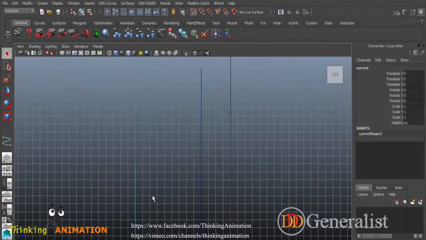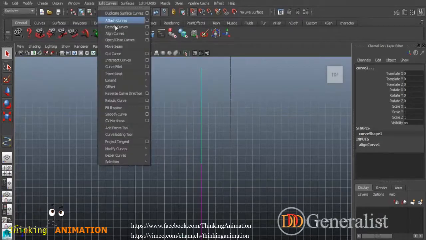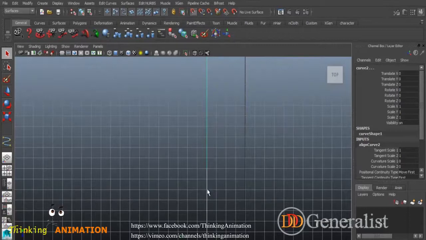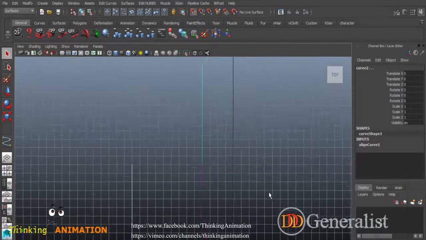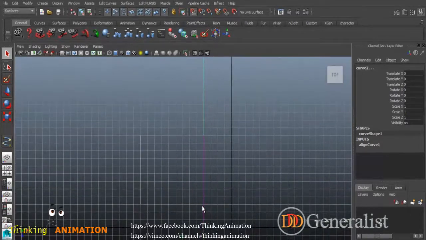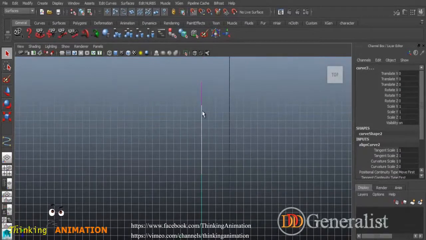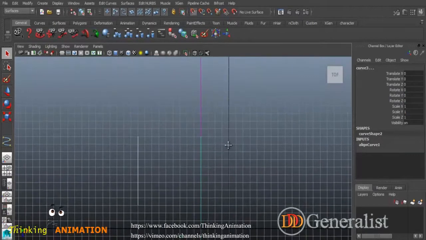So if I select this one, hold down shift and select this one, and press G and apply the align option, you can see this is going to align to this line. But if I want this line to be down here, and I select this one and apply this, it's going to be aligned on top of that same curve right here.